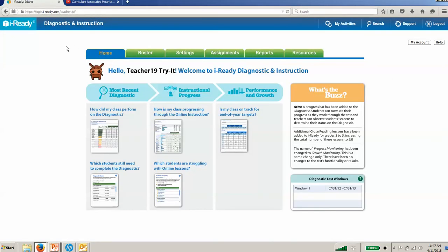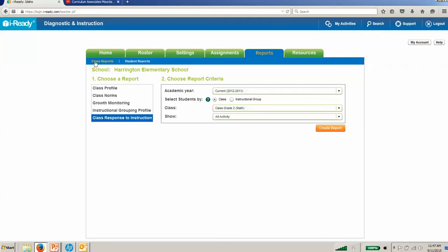When I go to my Home tab, if I click on Reports, I'm going to look at a class report called Class Response to Instruction. This report is different than some of the others we've looked at in that it's going to report specifically about the online lessons. The other reports that we've looked at deal a lot with the diagnostic and the results of that initial assessment or mid-year, in-year assessment. This report specifically tells you how the students are doing in those online lessons.